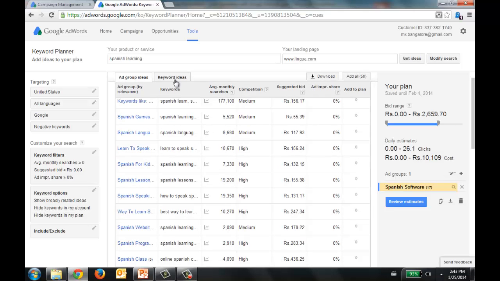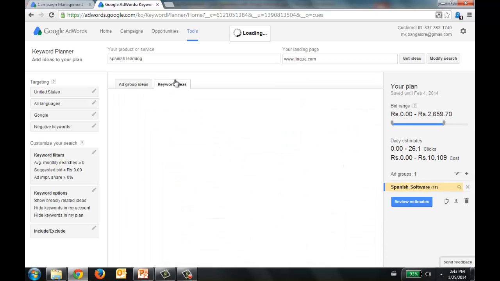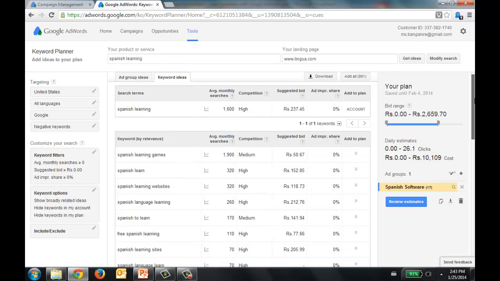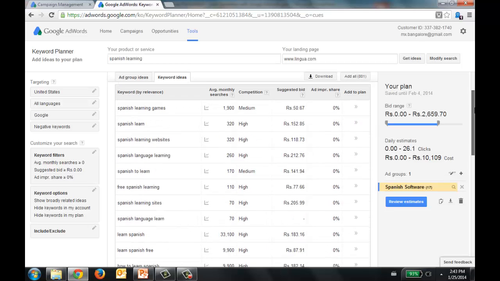You can look at just the keyword ideas, like new keyword ideas based on what search term you gave, the other keywords which Google is going to suggest here. So that sort of thing you can also quickly look at.